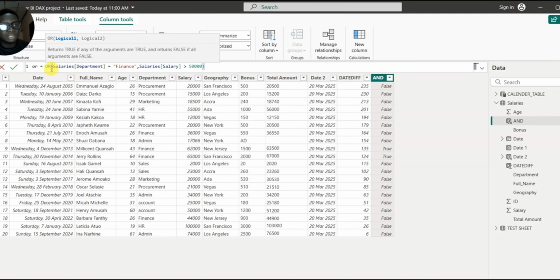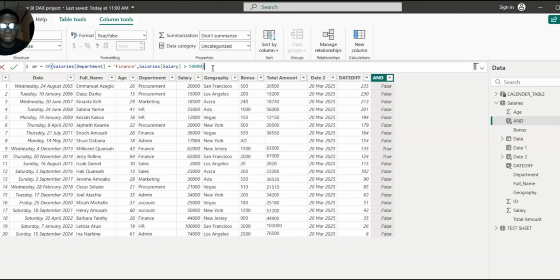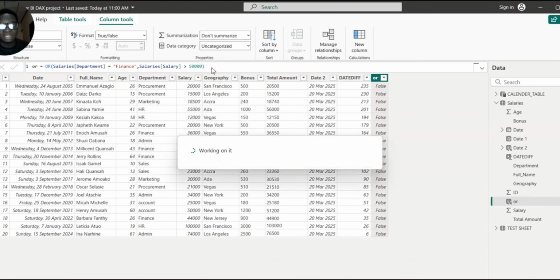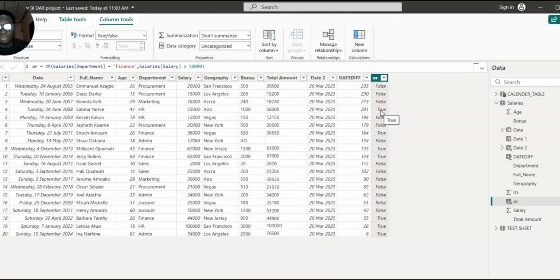So in this situation, if you're using what we call the OR, it's going to say that if the department is finance and the salary is even less than 50,000, it's still going to give you true, because we are using the OR function, unlike the AND function where the two conditions need to be met. With OR, even if only one condition is met, it still passes. Let's hit enter, and we are going to see that initially this was false, but now it's true.